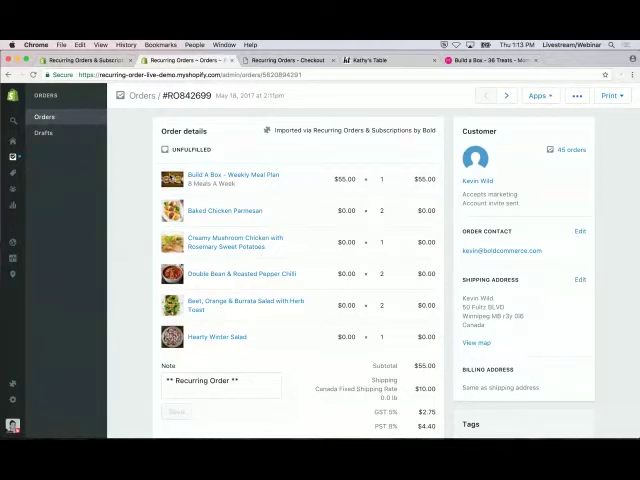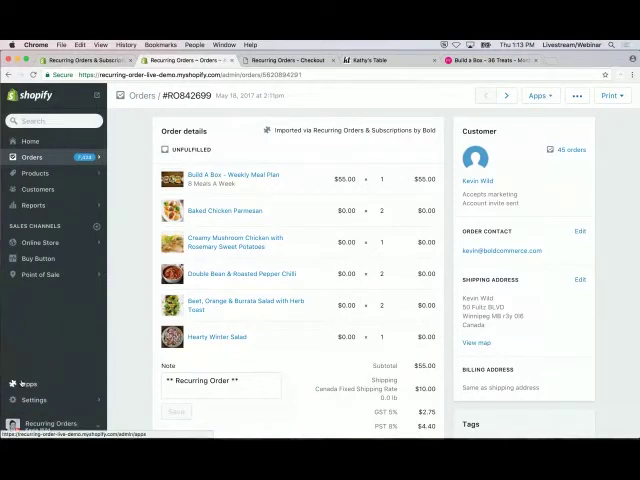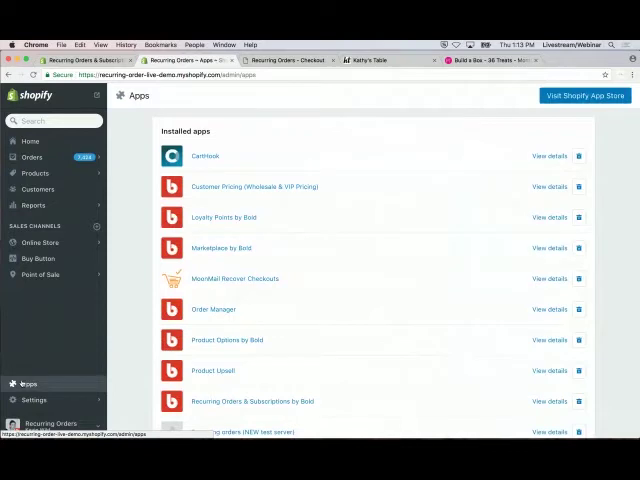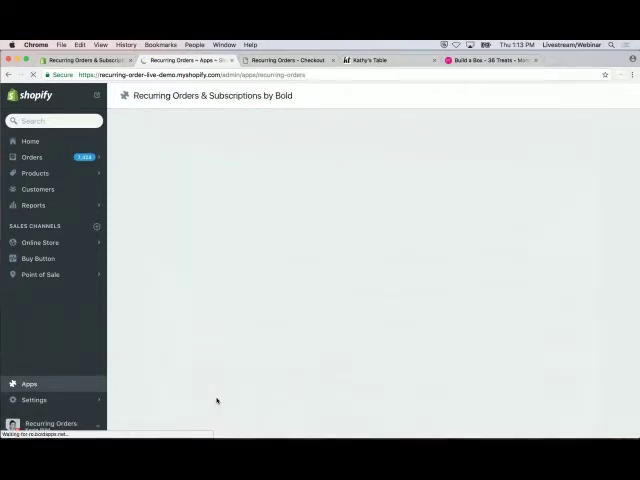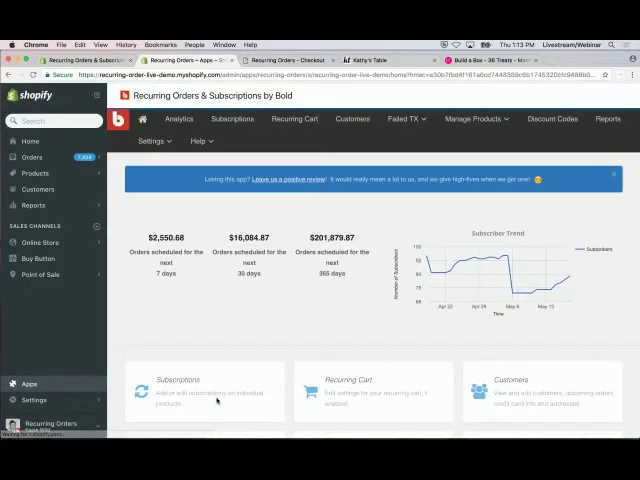So let's head out of this order process, and we're going to go into the app itself. We're going to go into recurring orders. So I'm going to scroll through here, click on my Bold app. All right. So we're now in recurring orders. So if we want to create a Build-A-Box experience, we're going to start by going into subscriptions.